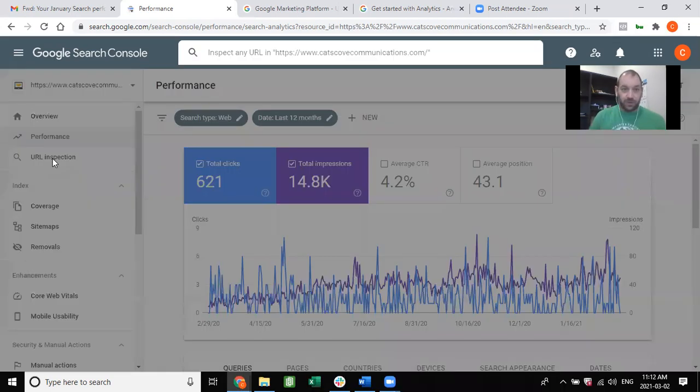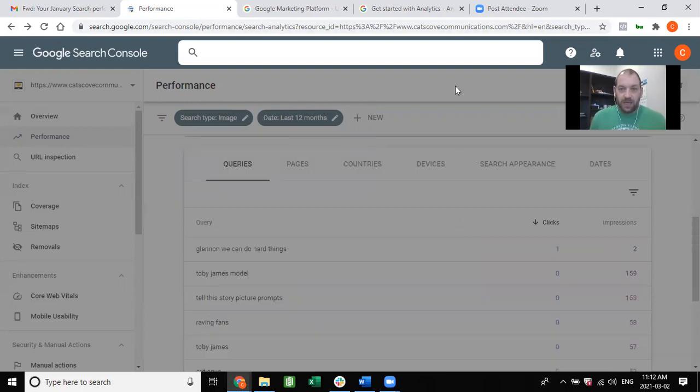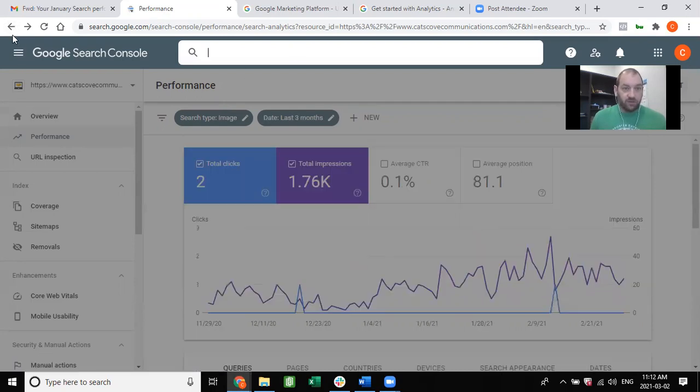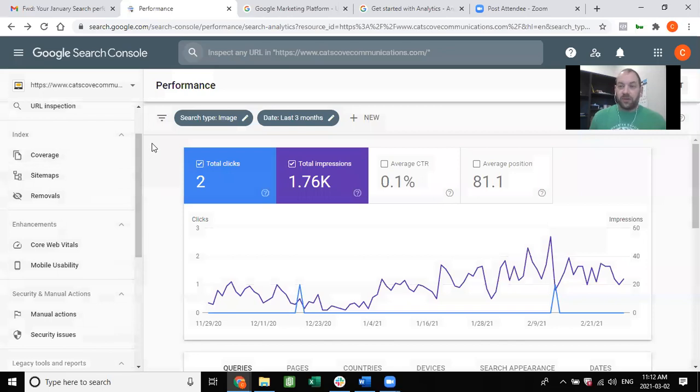I want to go to our URL inspection. We can actually go here and check any link that we have within our website. We can go up here in this top search bar and put it in. I'm not going to do it right now, in part because it actually takes a minute to run through it all, and as some of you have seen, when we are zooming at the same time, it doesn't always work. We're going to churn for a minute, so we're not going to do it there. But if you want to inspect anything very specific, like catscovecommunications.com/our-team or something like that, we could do it there as well.